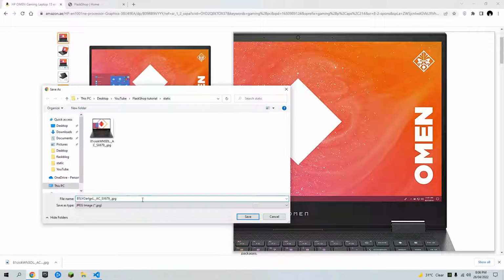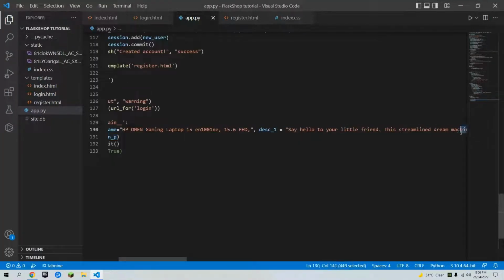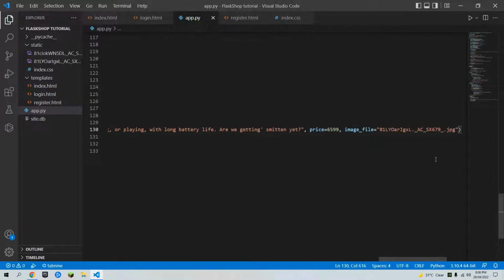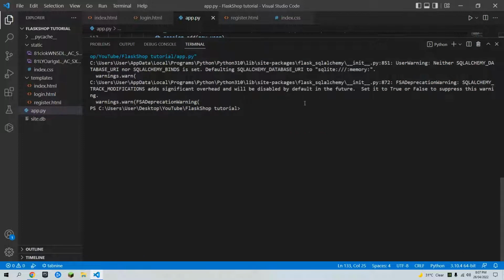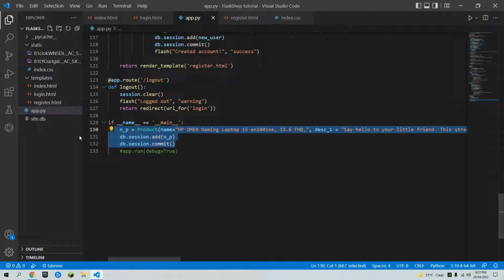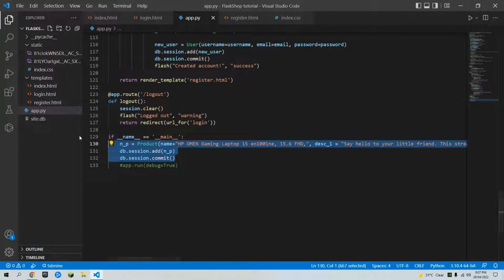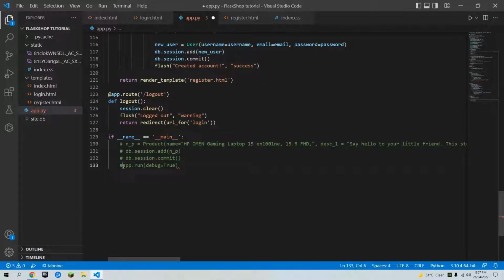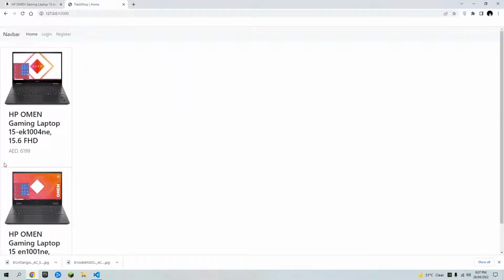So we can copy the image file, save it to the directory, and let's go check this out, and we can replace that. We can add the product. Okay, that should have completed it. So we can hash this out and unhash this. Let's go check this out. As you guys can see, there's another product added over here.